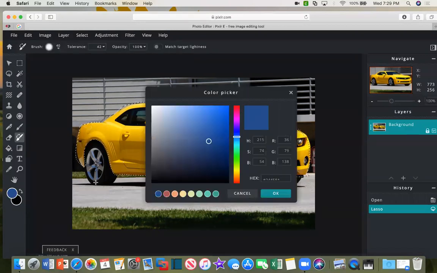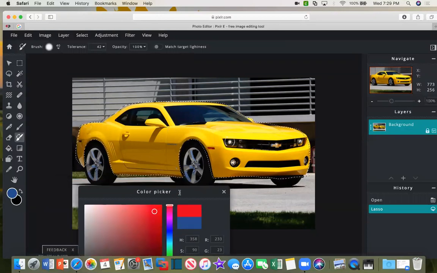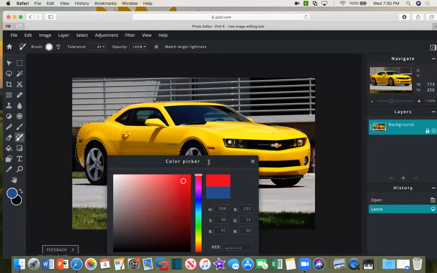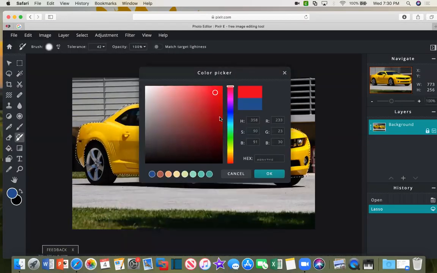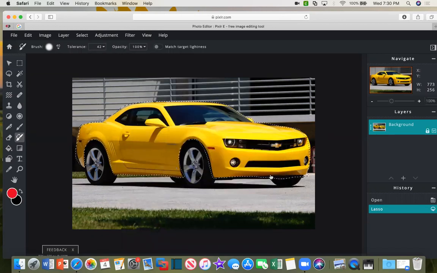Down at the color selector. So maybe we want to turn this into like a red Mustang, right? It's a Mustang? No. I can't remember. I'm not a car person. It's a car. So I'm going to do red. I'm going to hit OK.